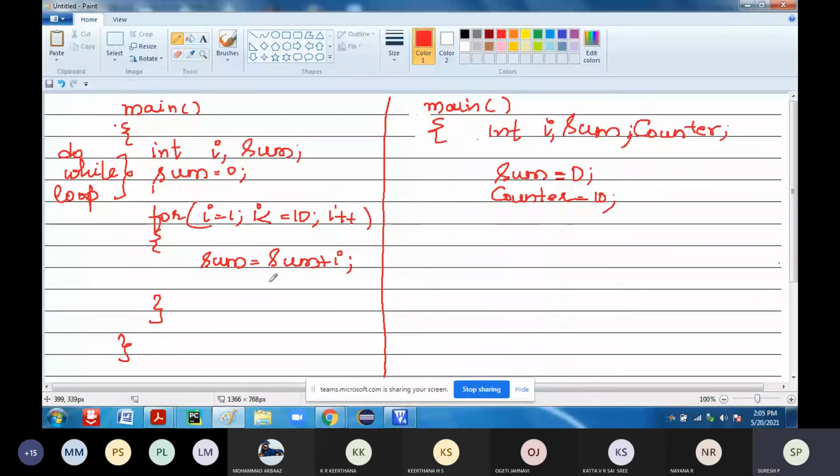I will be having one more variable by name counter, which will keep track of the count, because I have to go for 10 iterations. I will be starting from 1, so it has to account for 10 times. So I will decrement it. That is the logic we are going to use.